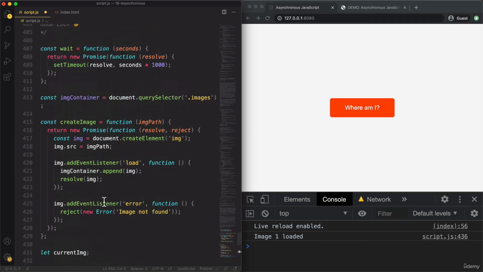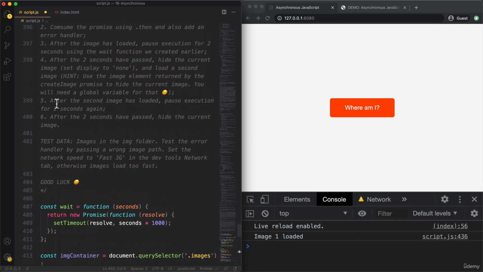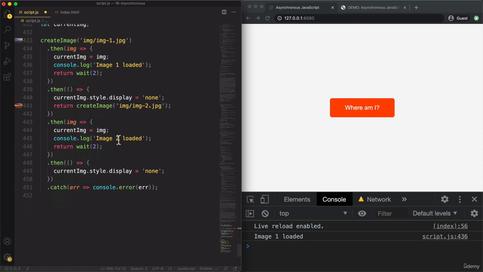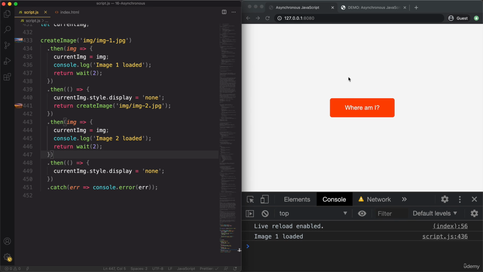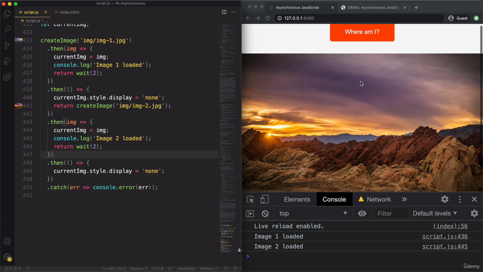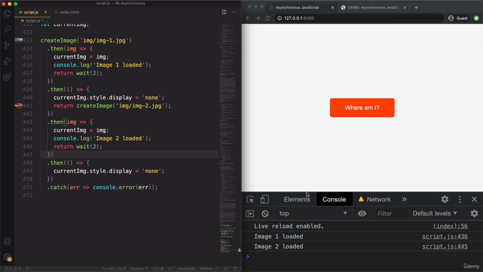And so let's see. So after the second image has loaded, pause execution for 2 seconds again. Check that we did. And then after 2 seconds have passed, hide the current image. So check again. So we did both. And so our code should be complete now. And so let's wait for it. 1, 2, and there it goes. So now the second one is loading in the background in 1-2 seconds.